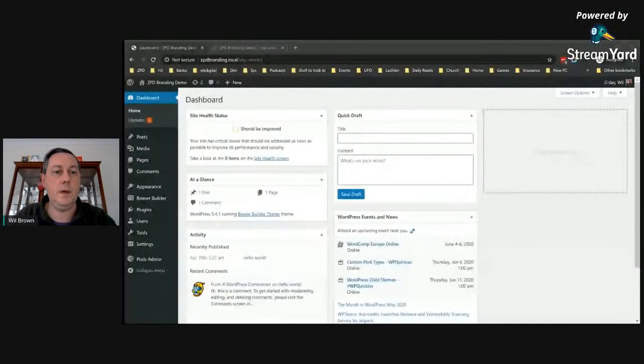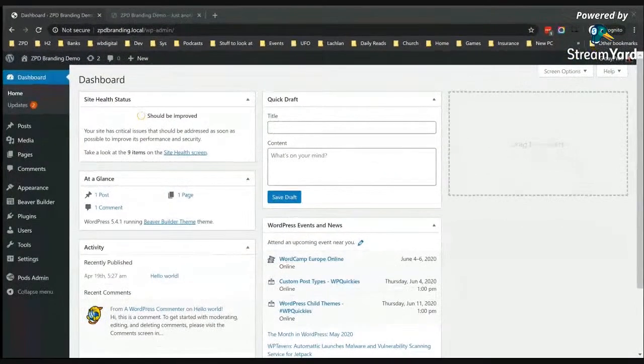I'll get rid of it, and I'll reshare a browser window if it works. This one. Okay, can you guys see that? I'm going to go full screen, just so it gives you a bit more of a view here.